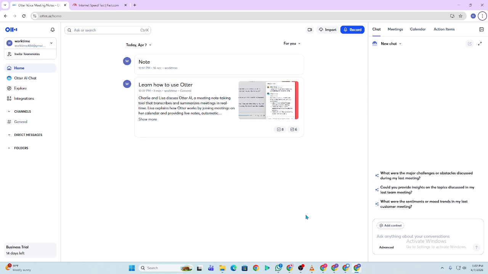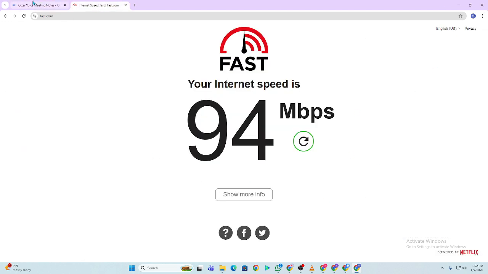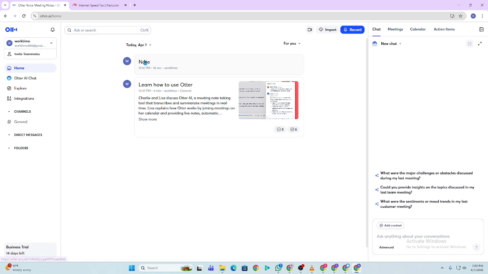If export is not working in Otter.ai, that can stop you from downloading your notes or transcripts. In this video, I'll show you how to fix it step by step. First, check your internet connection, because exporting files requires a stable connection. Next, try exporting again. Sometimes the process just fails the first time.